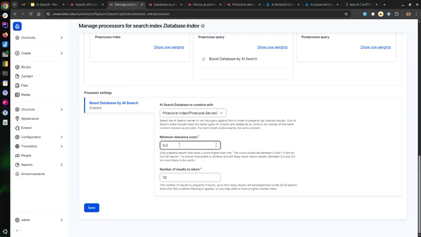I want a minimum relevance score. So the score is between 1 and 0. We're trying to provide a lot of detail in all the field descriptions everywhere to help make it more understandable, and the number of results to return.